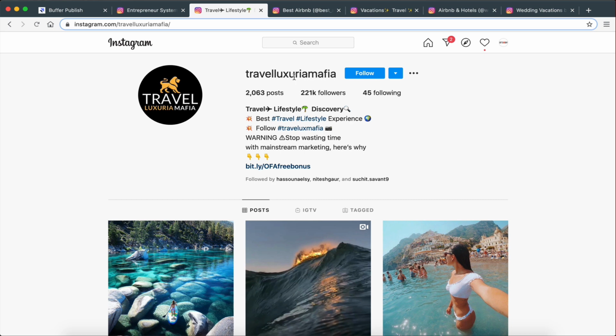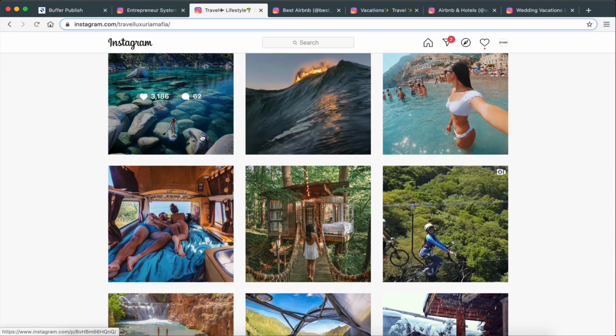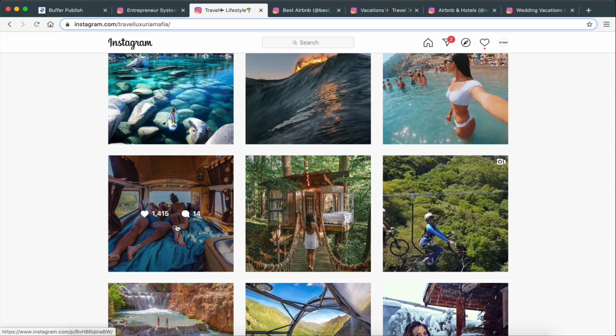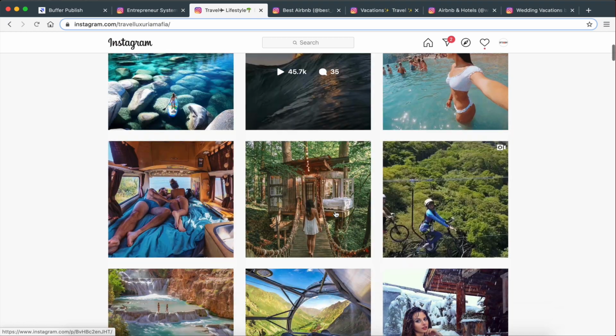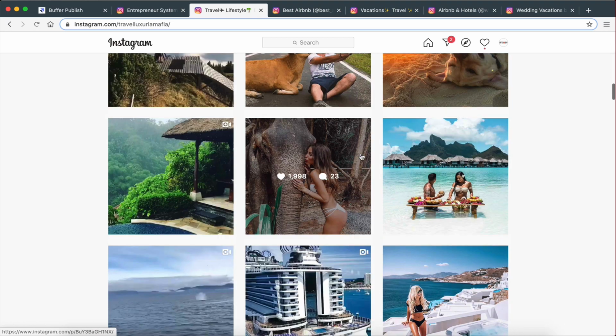I used to do this method that I'm going to talk about in a second. I used to do this a few years ago, and it works really great. What these travel pages do is that they go and find viral pictures that some people took, and they go and repost these pictures on their profile, right?